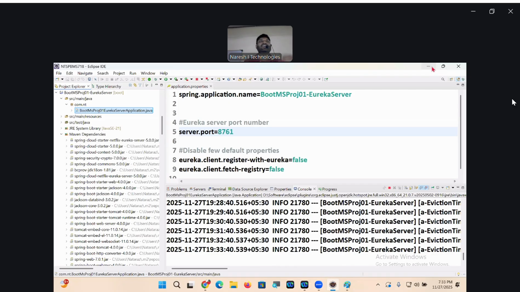How to make it a Eureka client? By adding the starter called discovery client, and by adding one annotation called @EnableEurekaClient. You have to add the starter, Eureka discovery client. These two are important.